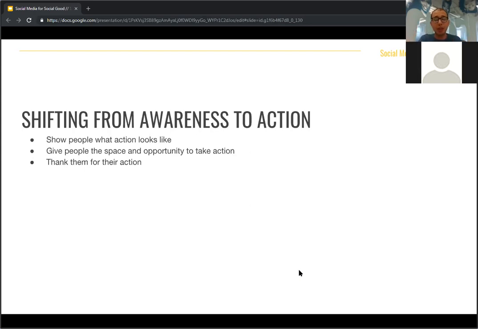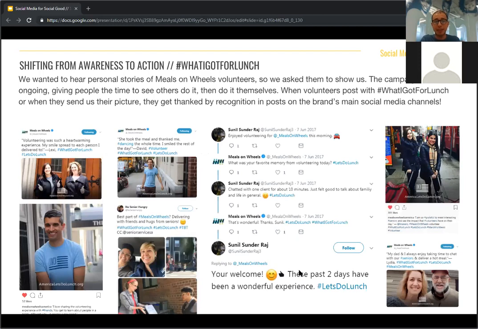So here are two examples of that from different campaigns. One, back to Meals on Wheels. We wanted to hear personal stories of Meals on Wheels volunteers to show the world what it means to be a volunteer. So we started a hashtag, what I got for lunch. And we encouraged people to post about their volunteering experiences, email them to us, submit them via a form, and then we would post them on Meals on Wheels social channels.